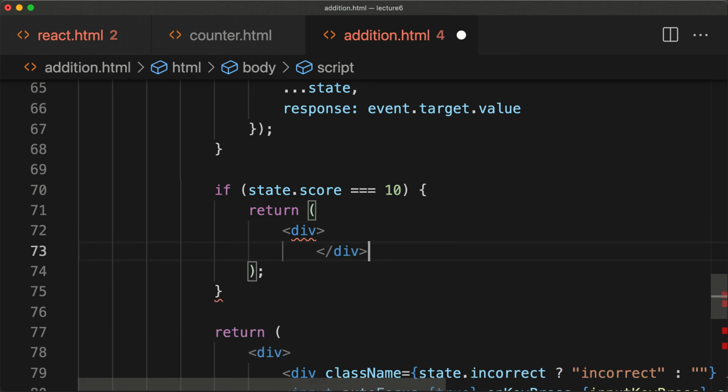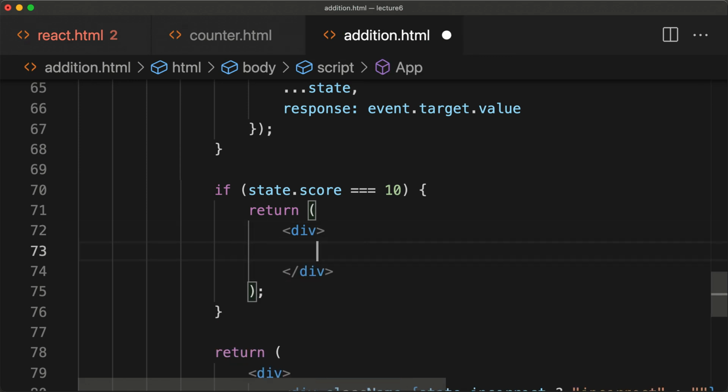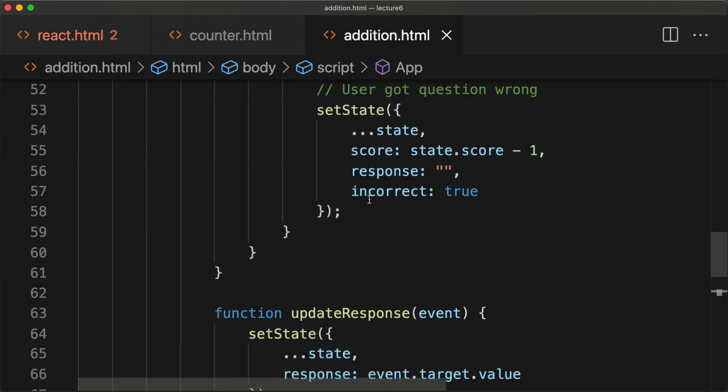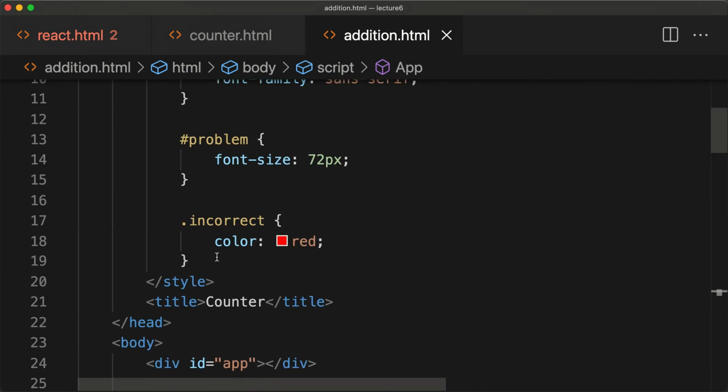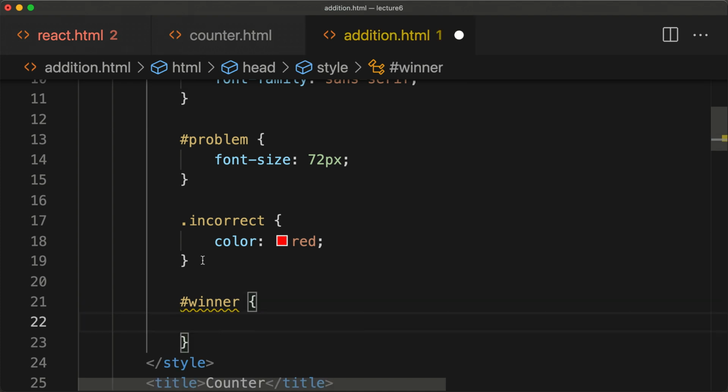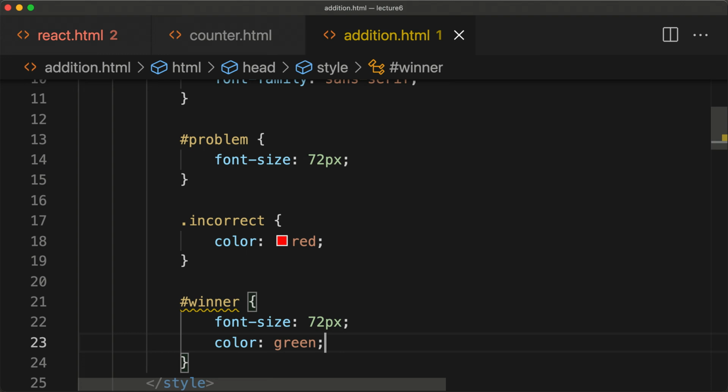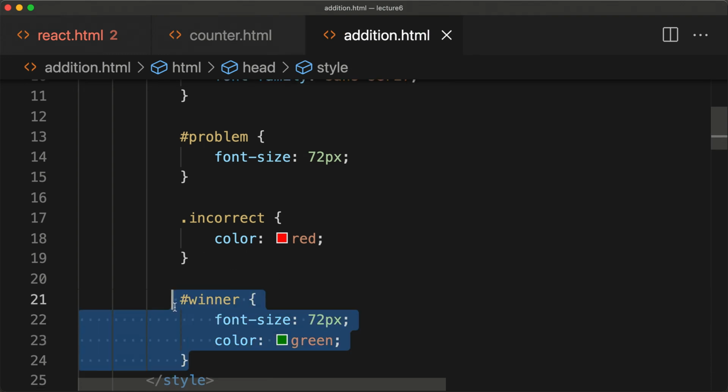This div is just going to display something like "You won". And so that I can style it, I'll give it an ID. The ID will be winner. And if the ID is winner, let's go ahead and make the font size 72 pixels. And let's make the color green if I win. So I added some CSS just to style it.